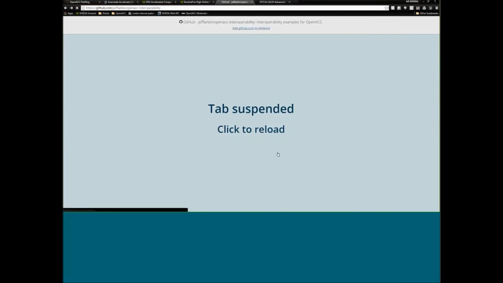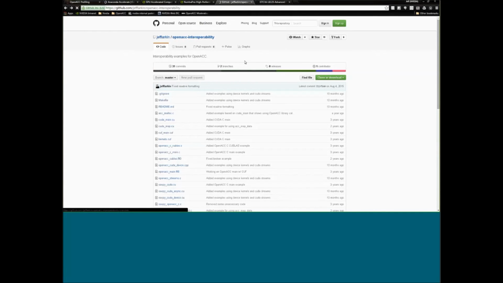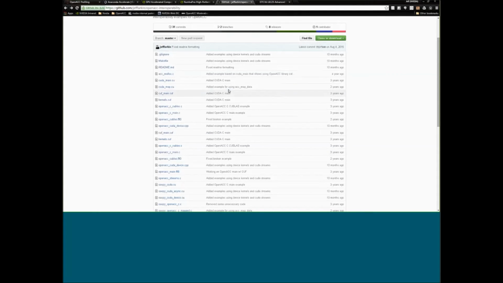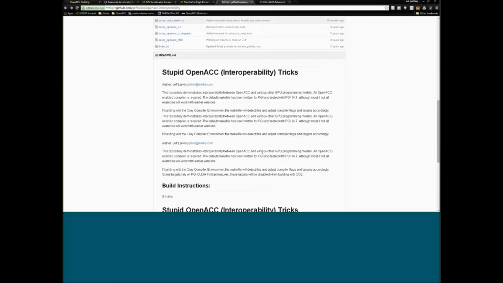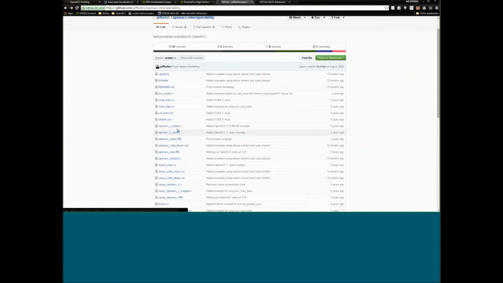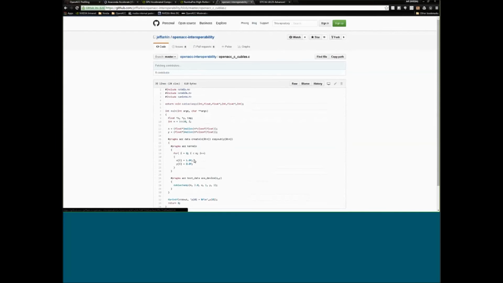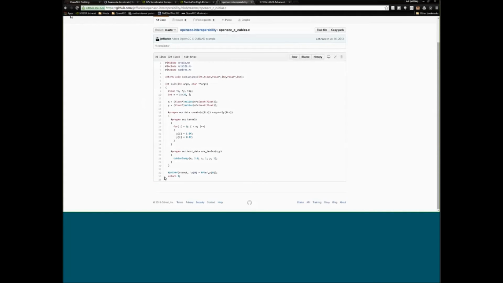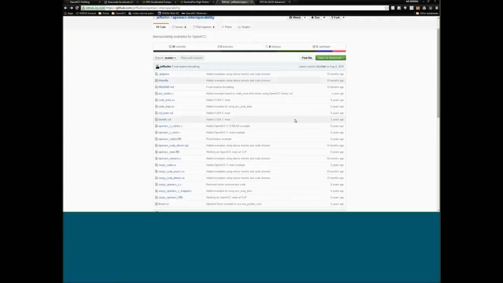I do want to point people to some examples that I've put up in my personal GitHub that has lots and lots of every possible combination I've come up with for mixing OpenACC with other programming models. So, for example, if you have OpenACC and you want to call into CUDA, there is an example of how to do that within here. If you're interested in mixing and matching, then I encourage you to check out this repository, and I put a link in the chat for people.